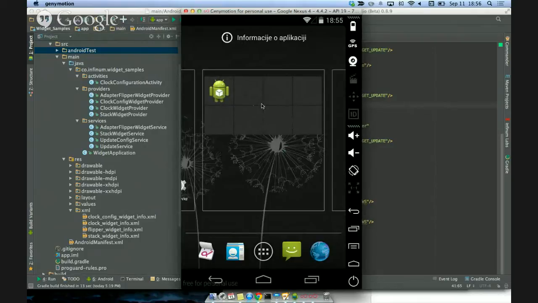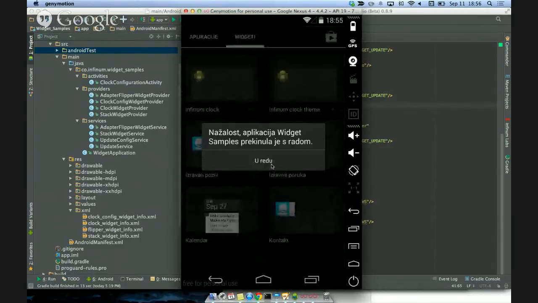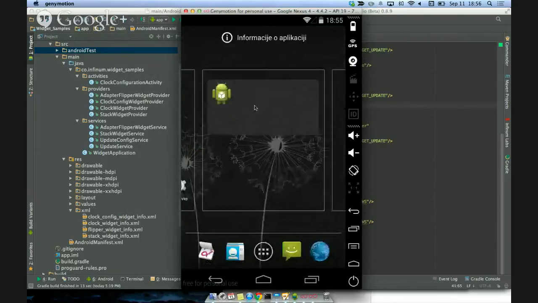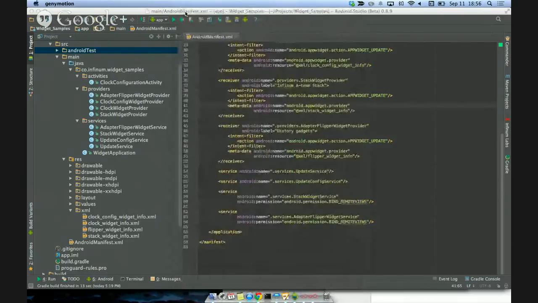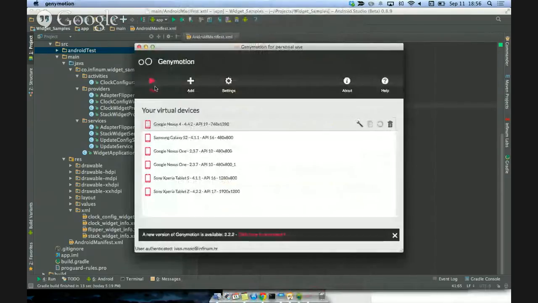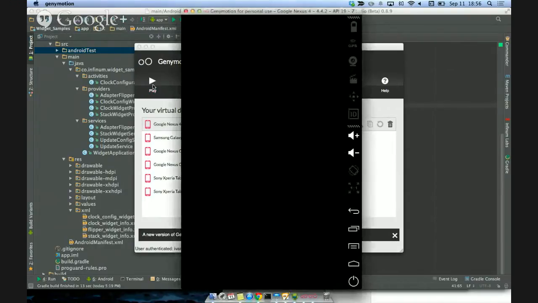Let's try this again. I think I know what the problem was. I put my laptop to sleep, and then Genymotion isn't working well. Yeah, that can be the case, that's very often. I cannot deploy applications if my computer comes back from sleep. I have to close Genymotion and start it all over again. It started a month or two ago.